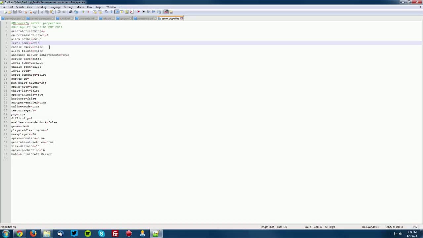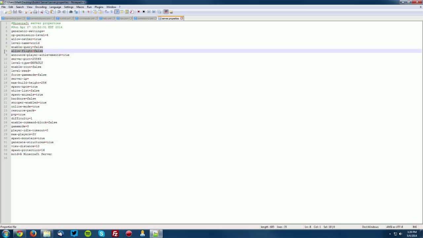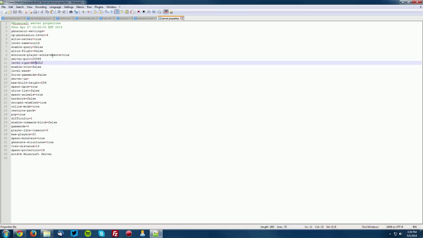Allow flight allows people to fly, usually with mods, in survival mode or adventure mode. This is not creative flying. Creative flying doesn't count under this allow flight parameter. Announce player achievements will announce the player achievements, so all of the achievements will just be put into the chat.